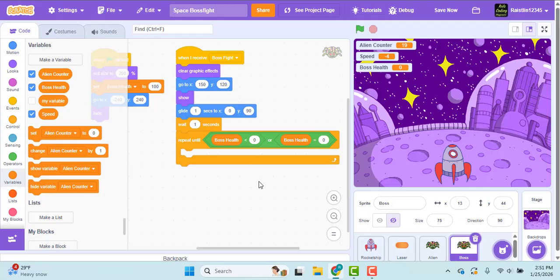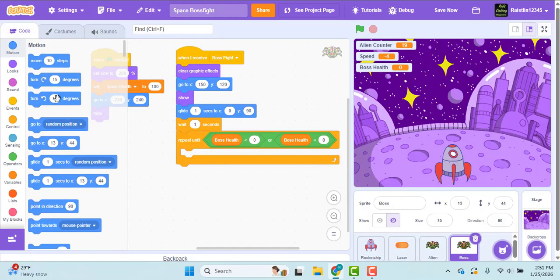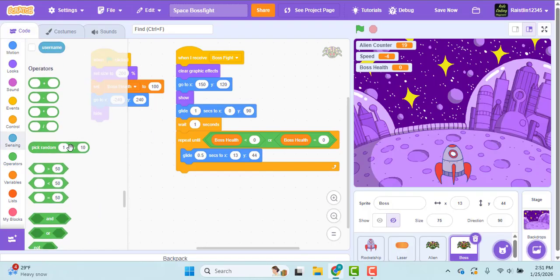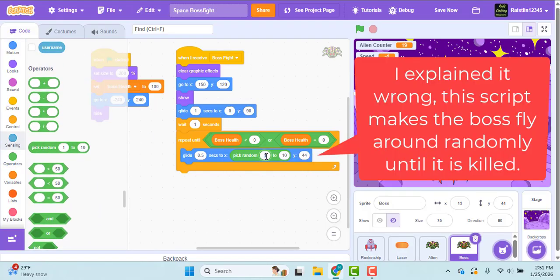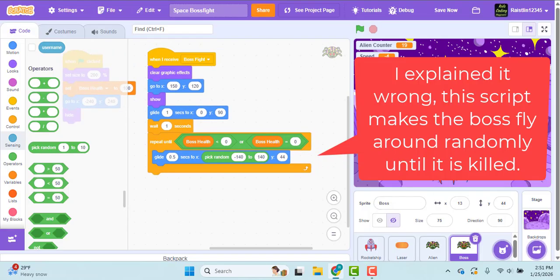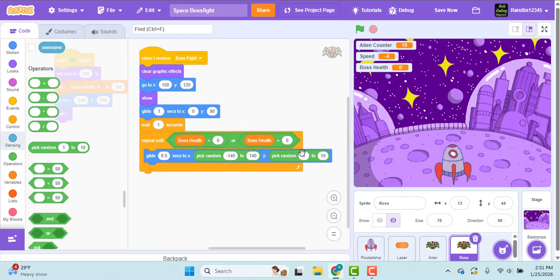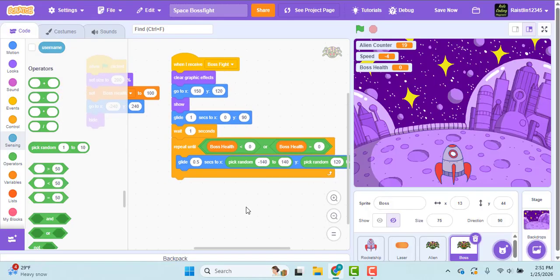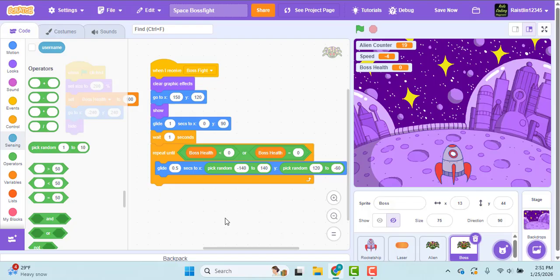So if those conditions are true, we will make it glide 0.5 seconds, and then we're going to say pick random negative 140 to 140. So I want to make it glide away once it's hit. So we're making it glide somewhere up here, and then I'm going to say pick random 120 to negative 60 for the Y. Okay, so that's good. And then next we're gonna make the boss take damage.